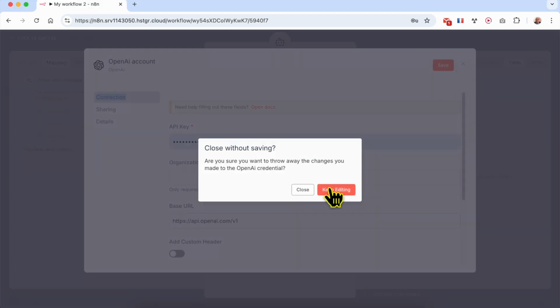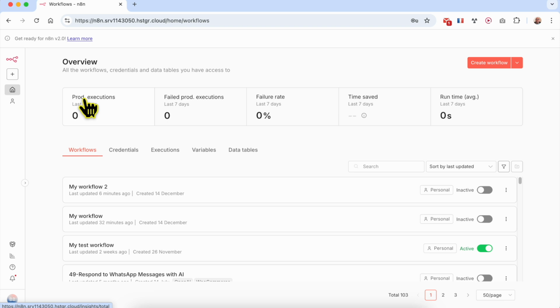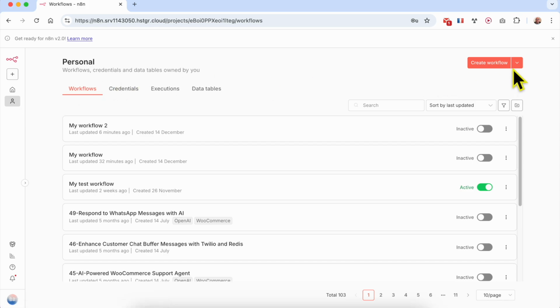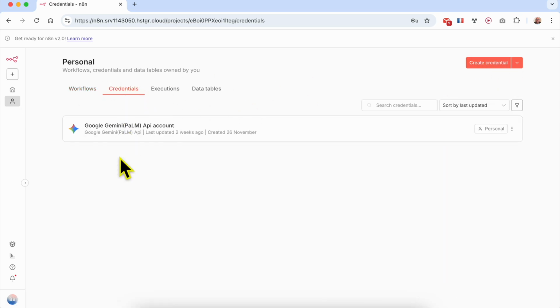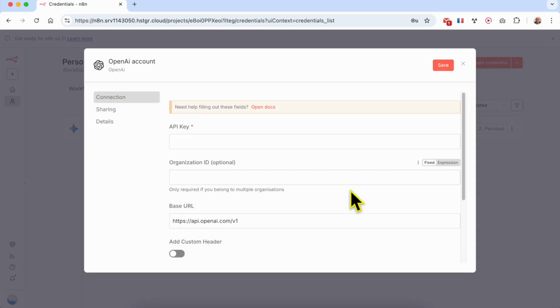You can arrive at the same page directly from create credentials here. If you are in your personal folder, you can click on go to credentials to see the apps you connected. In my case, I only connected Google Gemini. To connect ChatGPT or OpenAI, click on create credentials, then search for OpenAI, click on it, click on continue, and you will land on the same page.